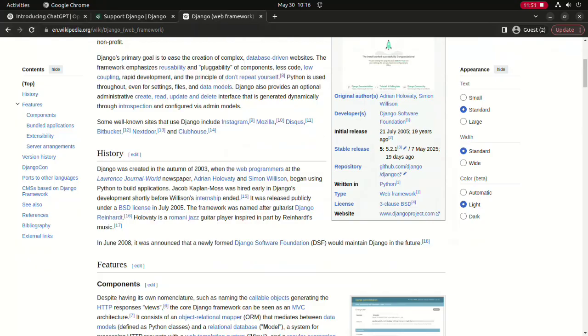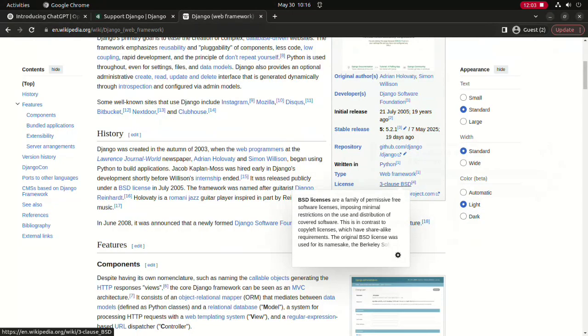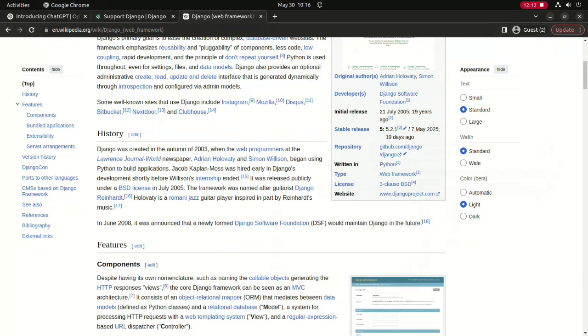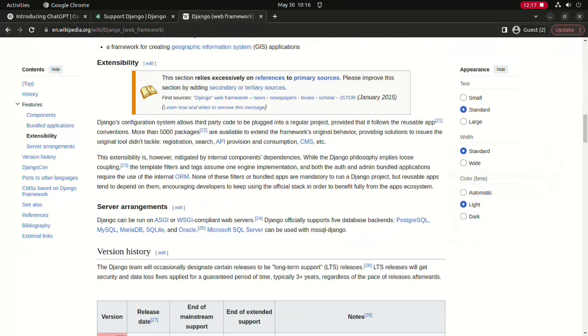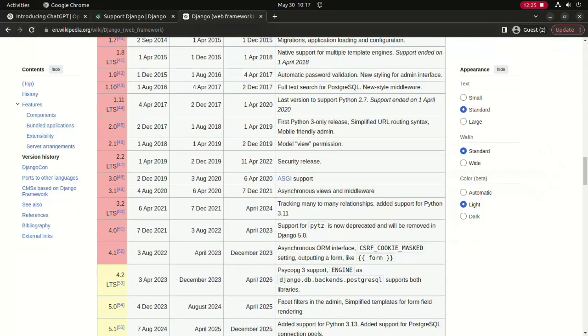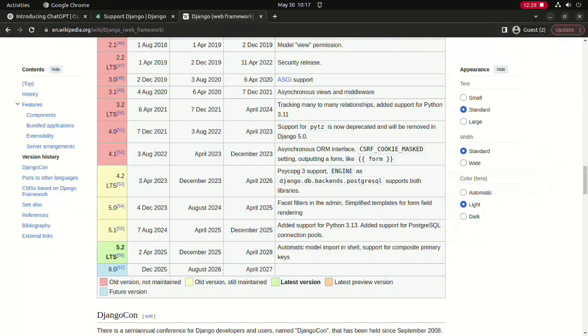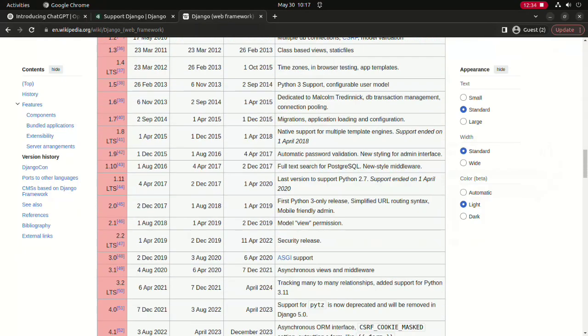Yeah, we'll learn. Okay, written in Python. I mean, Django is all written in the language Python. Okay, and type: web framework. Mostly it is suitable for web frameworks, and license: 3-clause BSD. BSD means Berkeley Software Distribution, or something like that. This is the history and features, and Django configuration that allows third-party code to serve. And versions. These many versions have been released so far in Django.